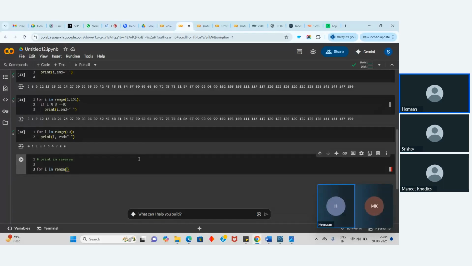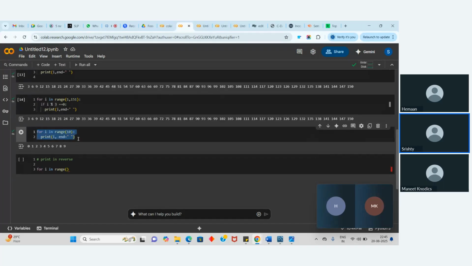Okay. I was saying, when we write this, we get output like 0, 1, 2, 3, 4, 5, 6, 7, 8, 9. Suppose I write 11, then I'll get 10 also. Now, if I want to print this in reverse, I want my output like 10, 9, 8, 7, 6, 5, 4, 3, 2, 1, something like this.